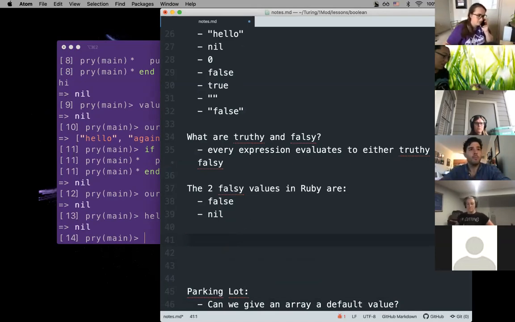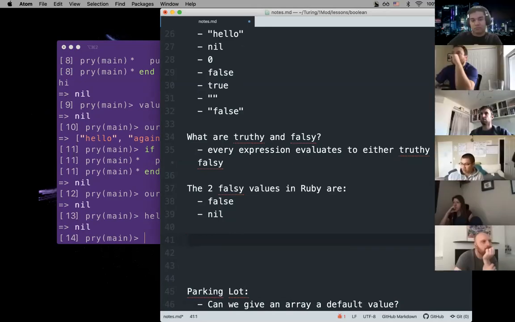And I don't know that I have an actual answer for that either, but we can definitely put it in our code help channel to discuss those parking lot questions. Okay, sounds good. Yeah, awesome.